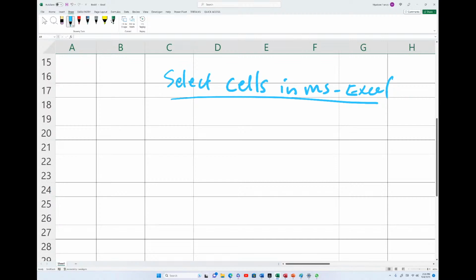Microsoft Excel. This is very important because it is the first step whenever we want to enter data in Microsoft Excel worksheets. So selecting cells in MS Excel is something very important, and to do that we have the procedure that we follow. The first one is you need to click on a cell in order to select it.